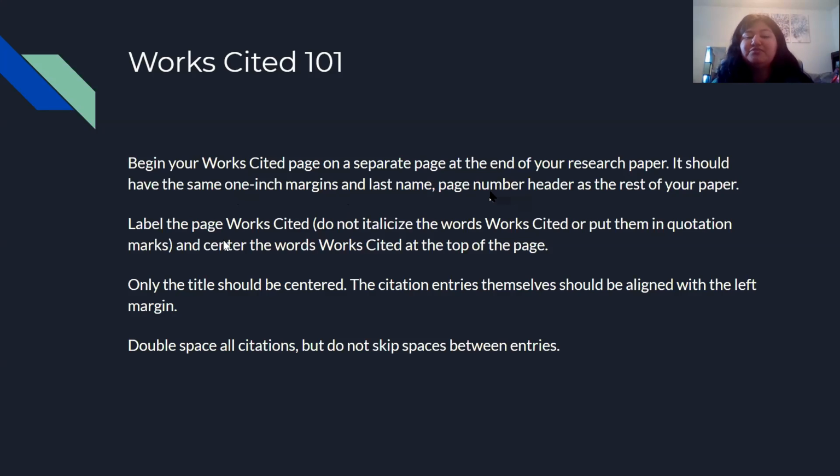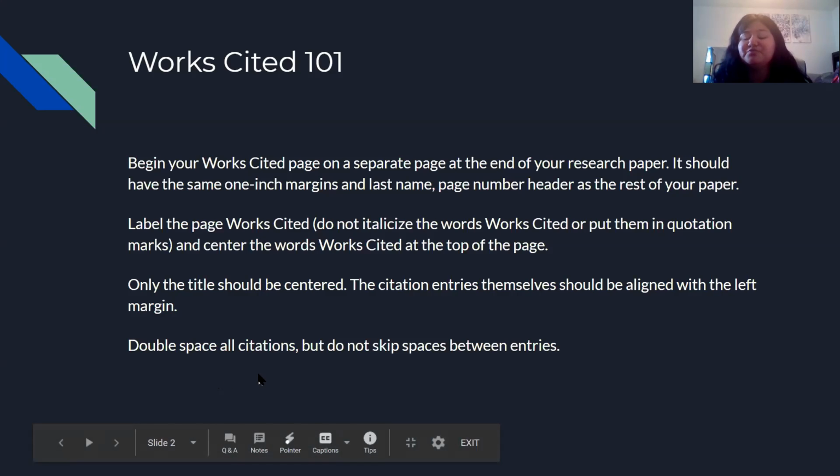The way that you do it is you label the page Works Cited. It's not italicized or anything, or in quotation marks. It's just Works Cited, and then you're going to have all your work at the bottom. Only the title should be centered. The citation entries themselves should be aligned with the left margin. So the title is going to be centered, but everything else is going to be here. You don't need to hit tab or do anything. Leave them as is. Double space all citations, but do not skip spaces between entries.